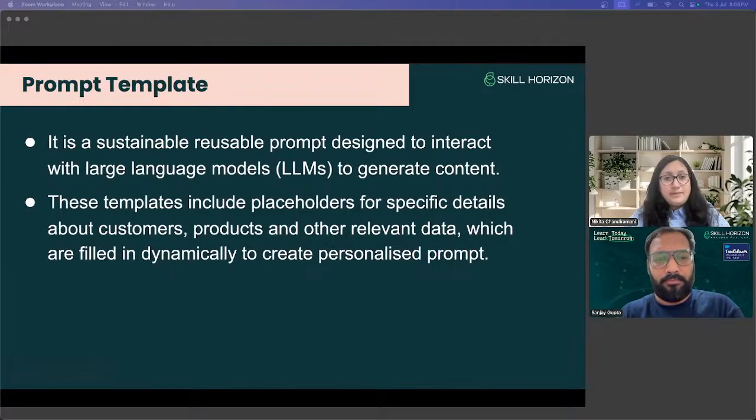Now, what is a prompt template? It is a sustainable, reusable prompt designed to interact with the large language models to generate the content. Did you understand the language? I am not directly interacting; my prompt has to interact with the large language model. So it has to be very sophisticated and should have a lot of instructions in order to extract the desired information. Right. And this is reusable because we can use it for n number of customers.